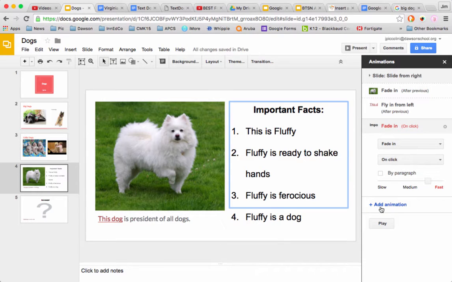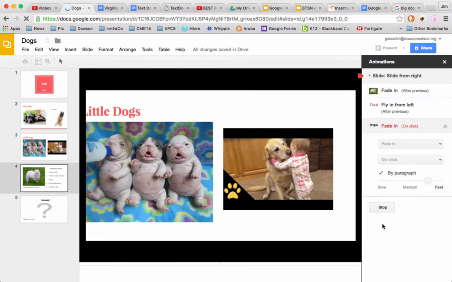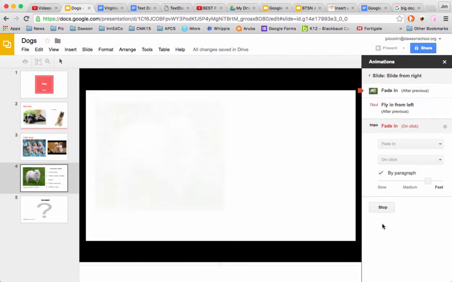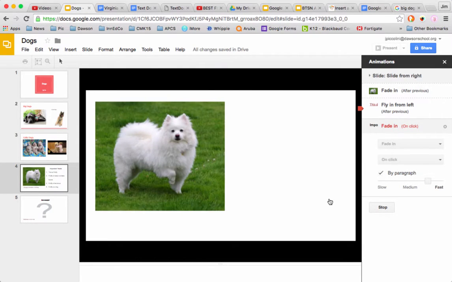So, let's stop the preview, and I'm just going to select this item right here by paragraph. Notice that the difference will be very clear once we're in it. So we arrive, the picture, the text show, I click, and now because I chose the by paragraph area, only the first line appears.